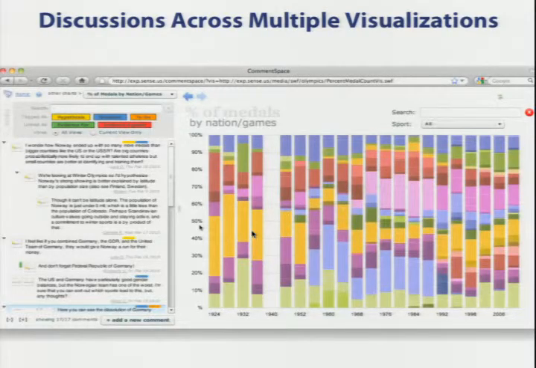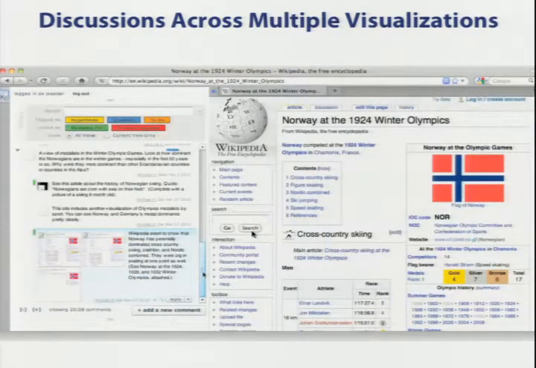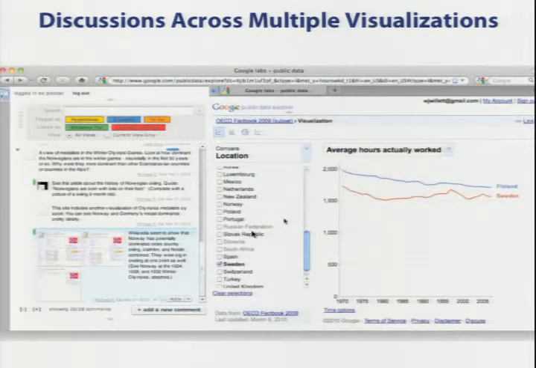This is a visualization we created of the medals in the Olympics, country by country. And someone else might find evidence for or against some of the hypotheses on a Wikipedia page. They can link in the Wikipedia page and continue the discussion that way. Here's another set of data from Google's Public Data Explorer that might be relevant to the discussion. It can be linked in, and all of the discussion can just happen in comment space.